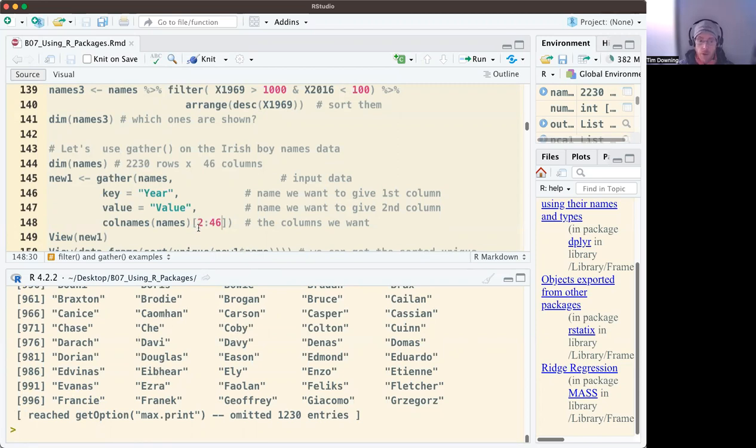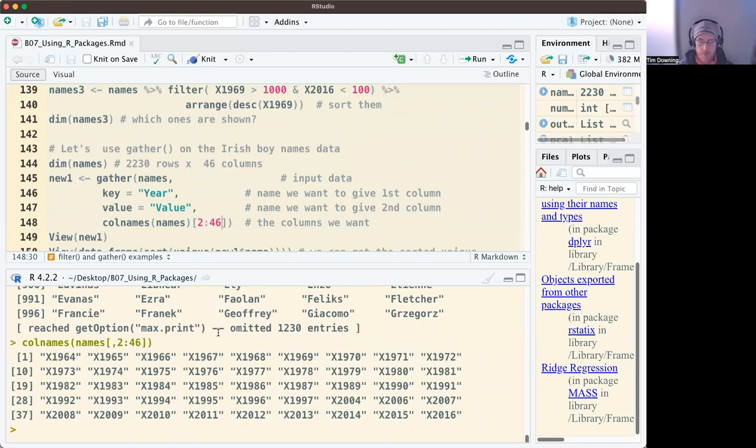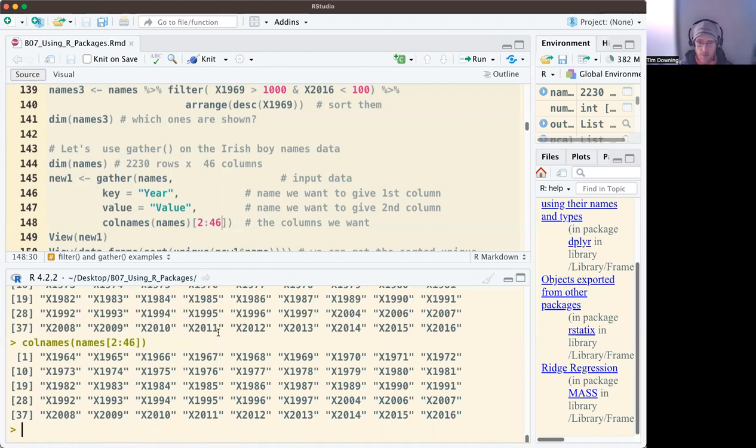So what we want to do then is select the other columns. So you can see there we selected the other columns. Yeah, you've got 2 to 46. That'll be the other names. So we just want column names of names, excluding the first column. So that's actually what we're looking for. A slightly different expression, yeah, that can work. So we're able to select all of these.